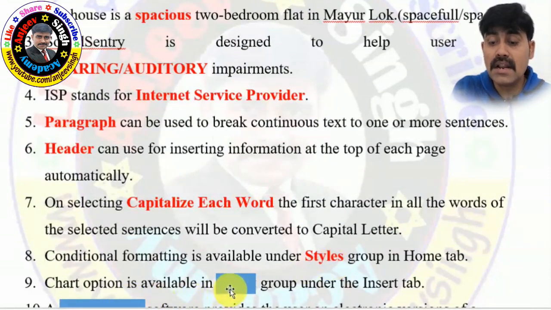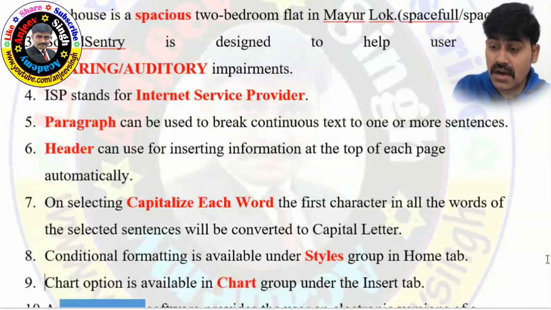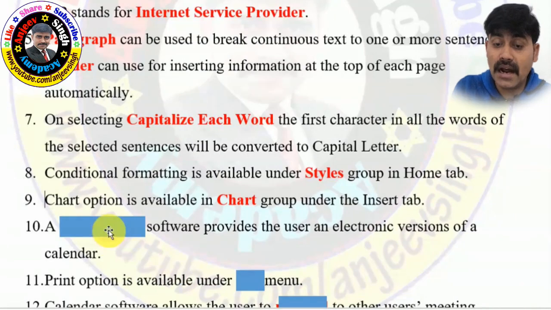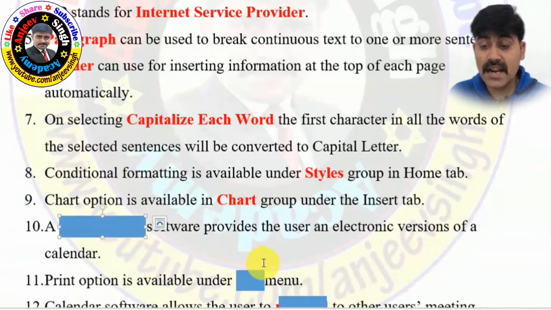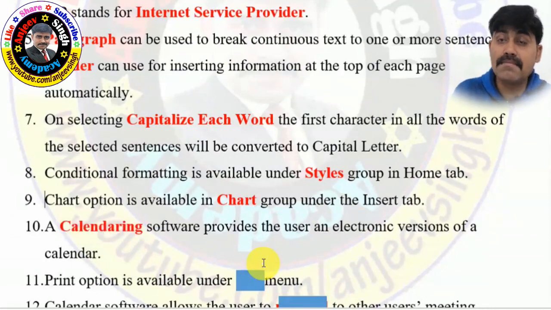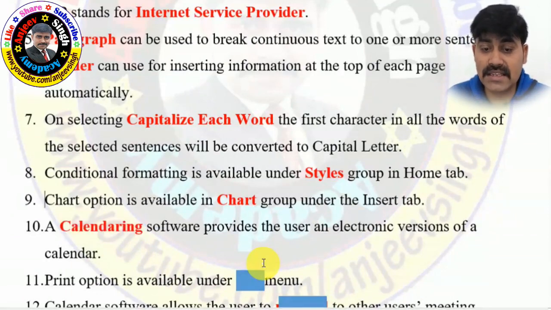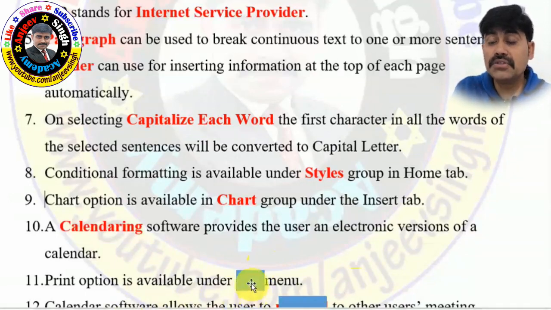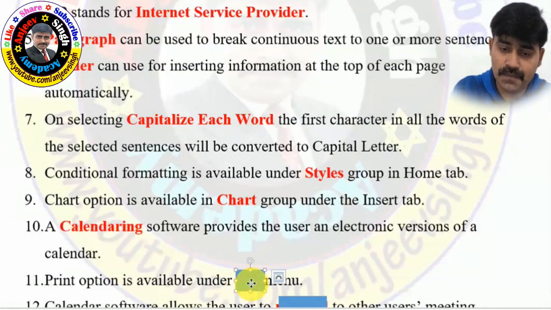Chart option is available in dash group under the insert tab. It is the chart group under the insert tab. A dash software provides the user an electronic version of calendar. It is available in Microsoft Outlook and this is known as the calendaring software. This is called calendaring software. Print option is available under which menu? It's a file menu.